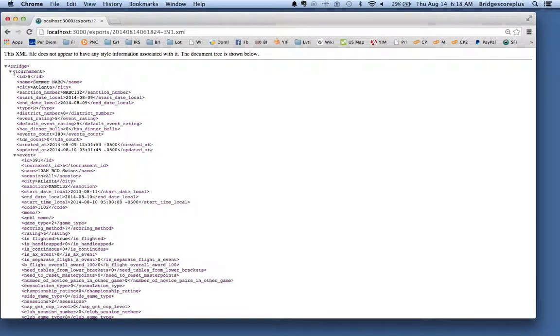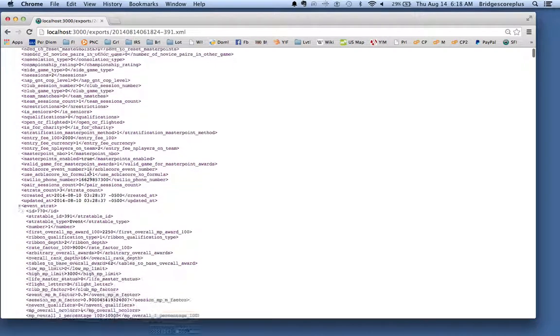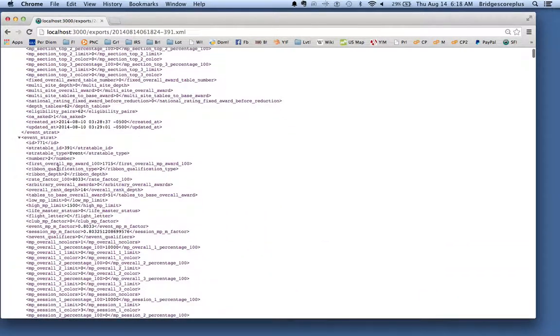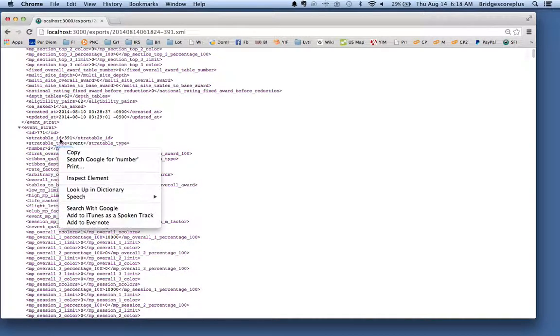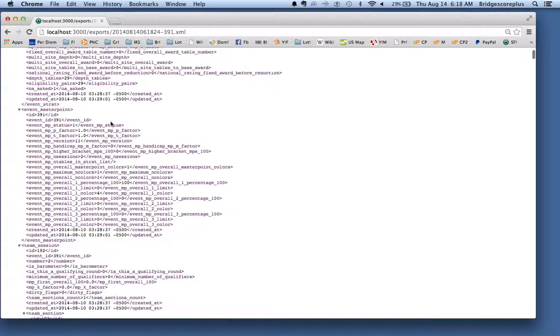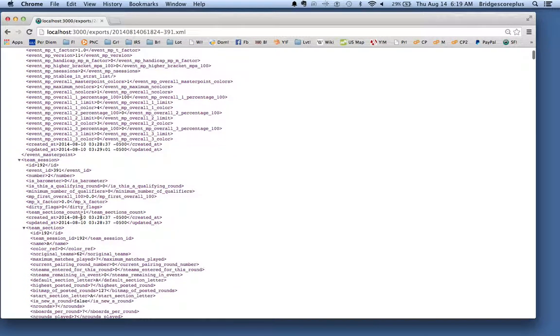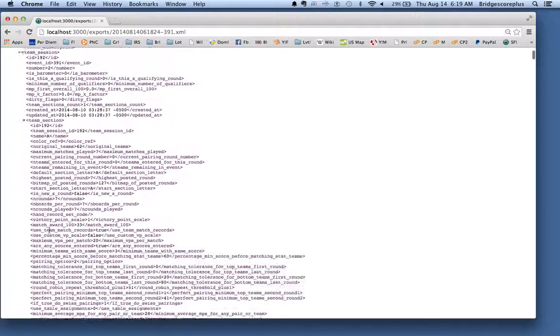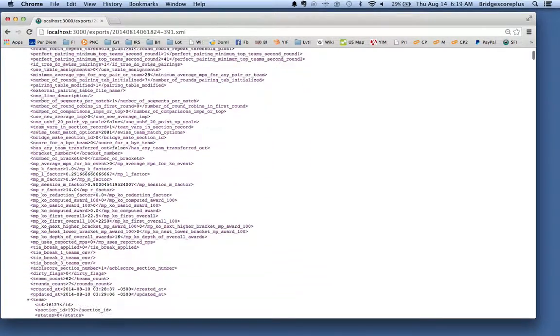So the structure is a bridge file. Bridge has tournaments. Tournaments have events. Events have stratification. So in this case, we have a three-strat Swiss event. Events have master points associated with them. Events have sessions. In this case, it's the team session. Sessions have sections. Sections have teams.